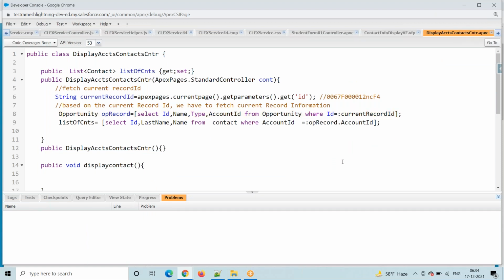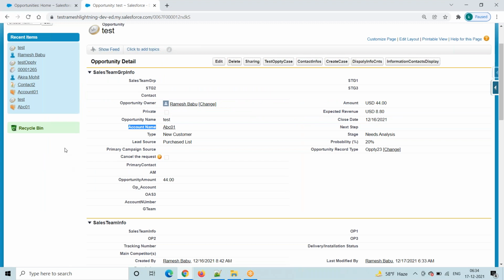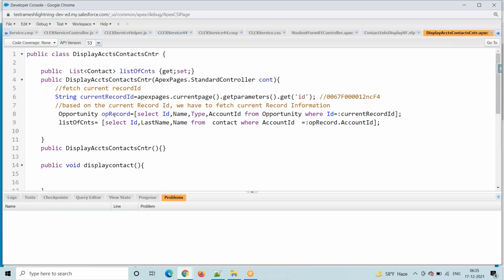Then the next one: what is our requirement? We want to display the context. Which context do we want to display? Here we have one account, right? That account context we have to display. How are we getting this account? See, opportunityRecord.AccountId. For this account ID, some contacts are there. Those contacts we are displaying here, and in the WHERE clause we are using AccountId.